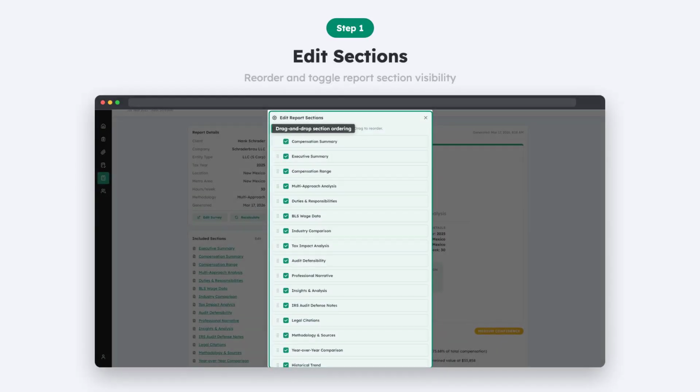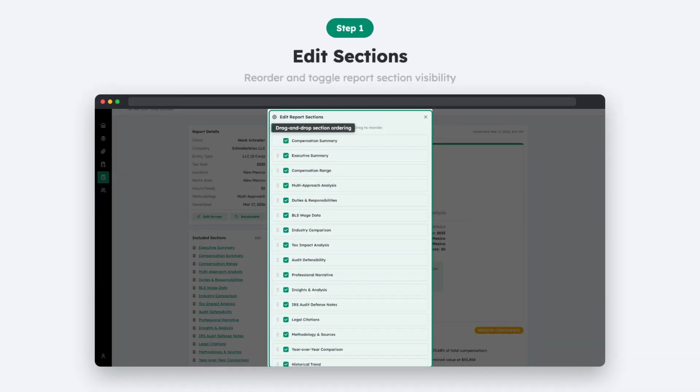Before you finalize, you can tailor the report. Click Edit Sections in the sidebar to open a drag-and-drop modal where you reorder sections and toggle which ones are visible. Core sections like compensation summary, task breakdown, and methodology are always included.